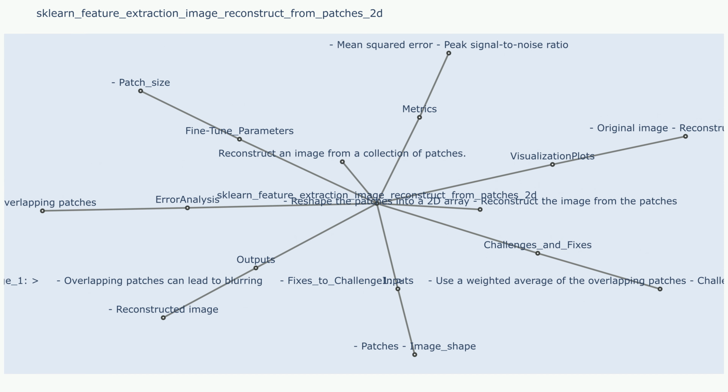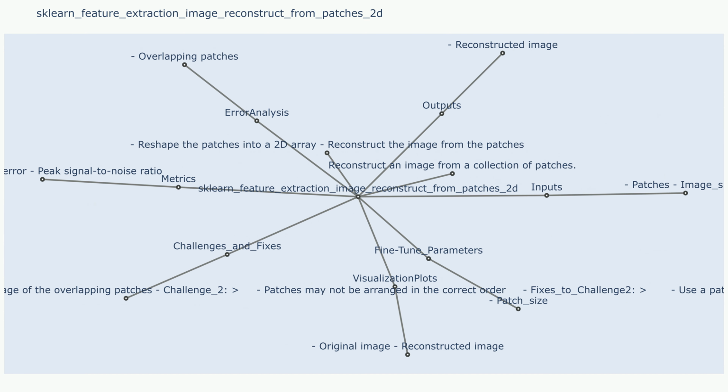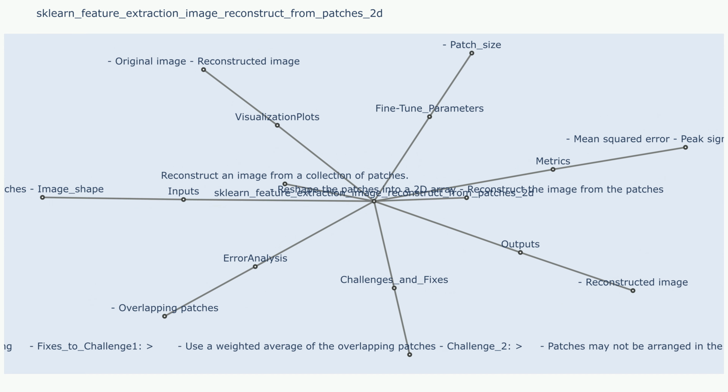Challenge 2: poor patch overlap: if the overlap between patches is insufficient, the reconstructed image might exhibit visible seams or discontinuities. Sample use case that resulted in Challenge 2: using a patch shape where the overlap is too small to effectively smooth out transitions between patches. Fixes to Challenge 2: increase the overlap between patches by adjusting the patch shape or using a larger patch size.